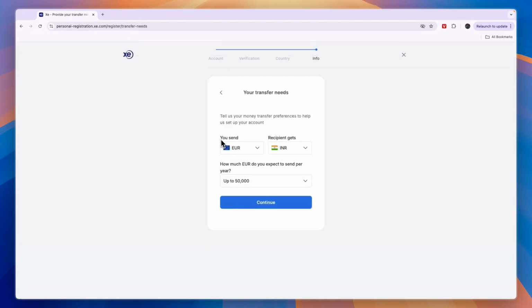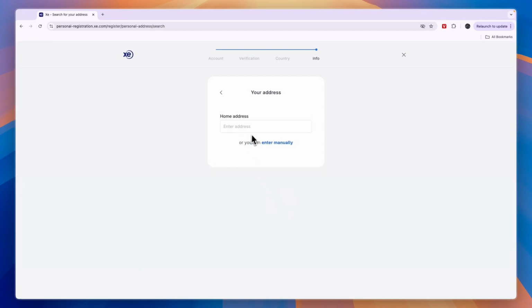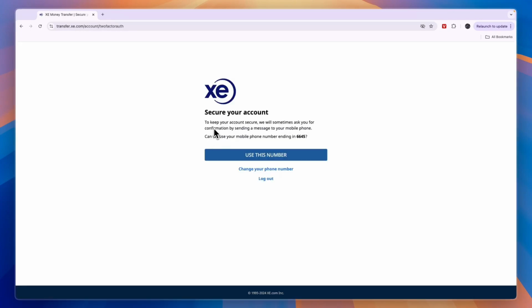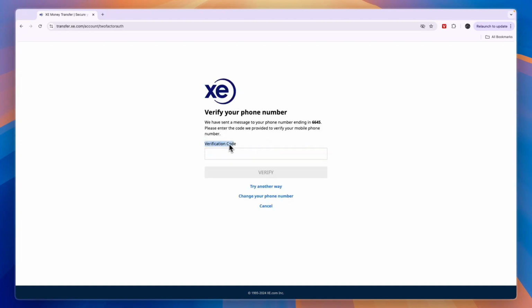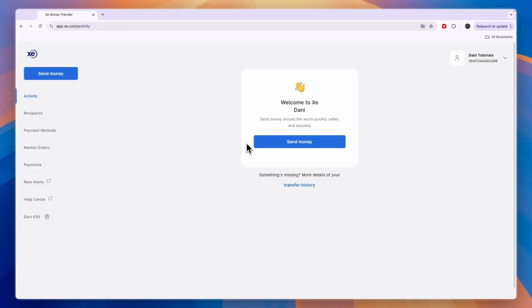Then just choose the currency you send, the recipient gets, and how much you expect to send per year. Then here enter your home address. And then they will create your account. Then they will ask if they can use your phone number to keep your account safe, so it will show the final digits of your phone number, so click on use this number. And then here enter the verification code that has been sent to that phone number. So then you have created your account.